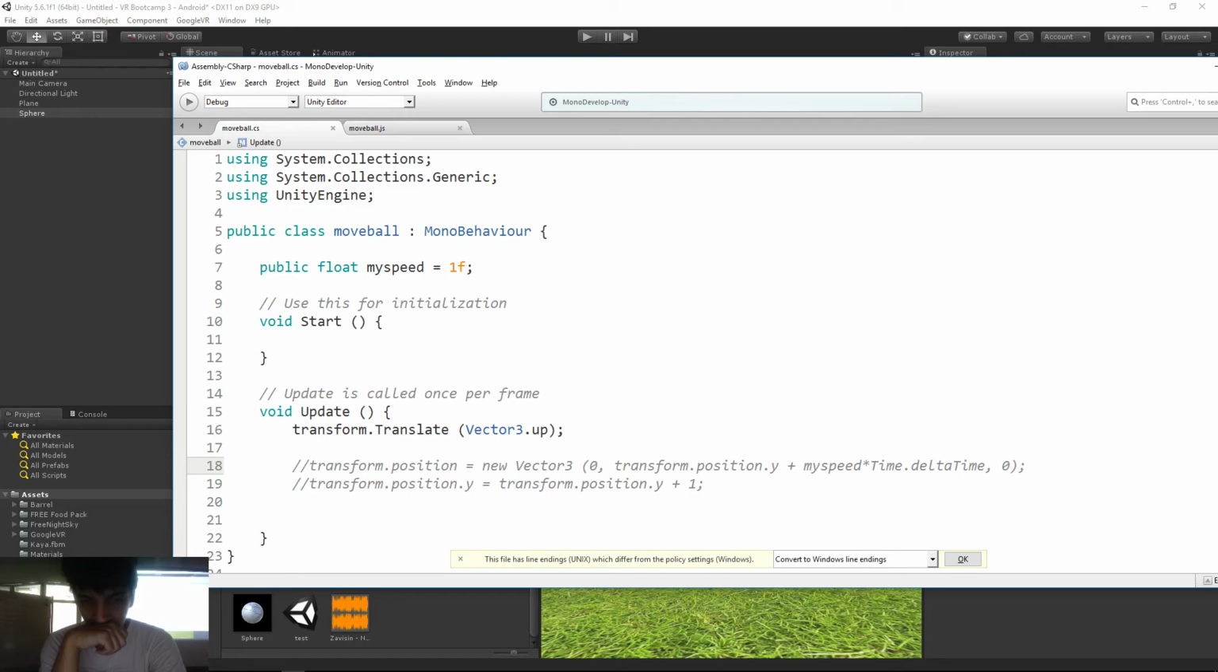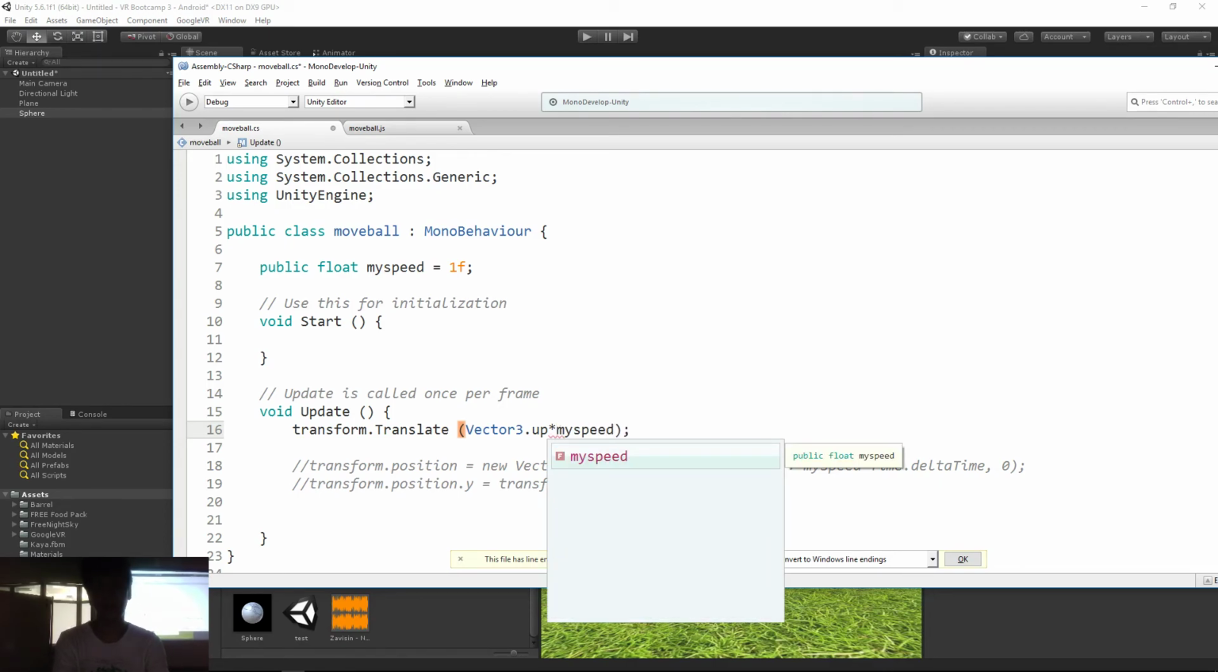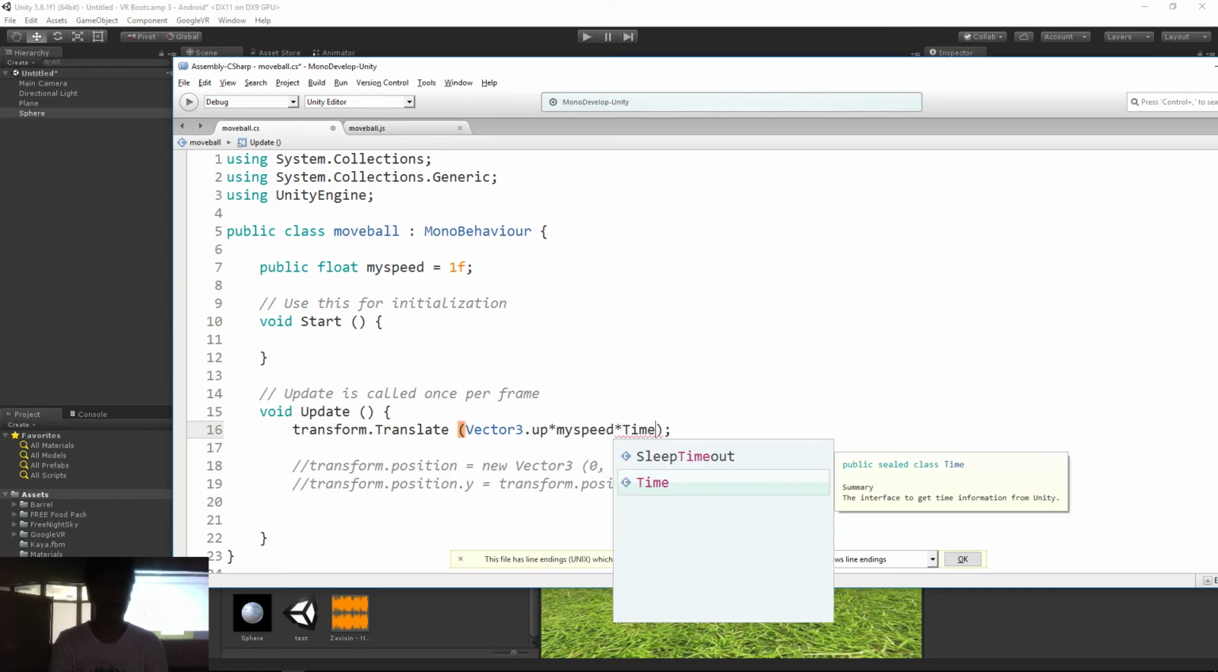So the other thing now is, again, it'll probably move way too fast. So let's times this by my speed, and then times that by Time.deltaTime.